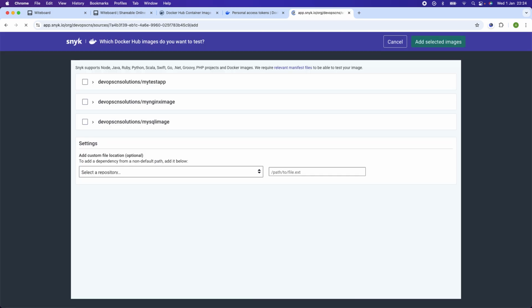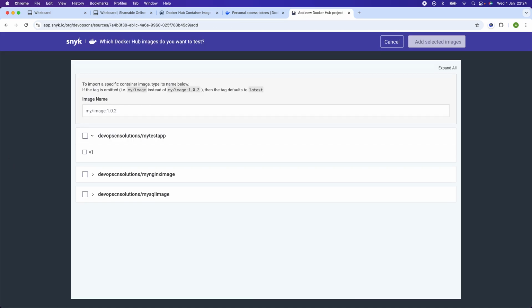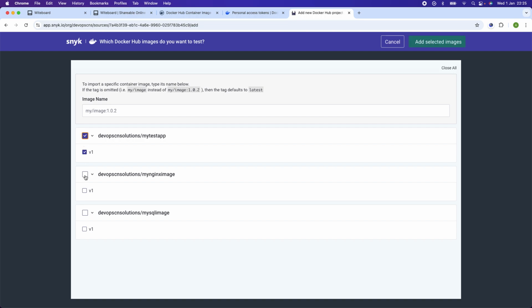Here you can see multiple images and their versions. For all these three images, I have only the V1 version available. If you have multiple versions available, it is really helpful, because you can select which version you want to scan. Because I have just three images with only the V1 version, I will select all three images and their versions for scanning. After selecting, I will click on add selected images.